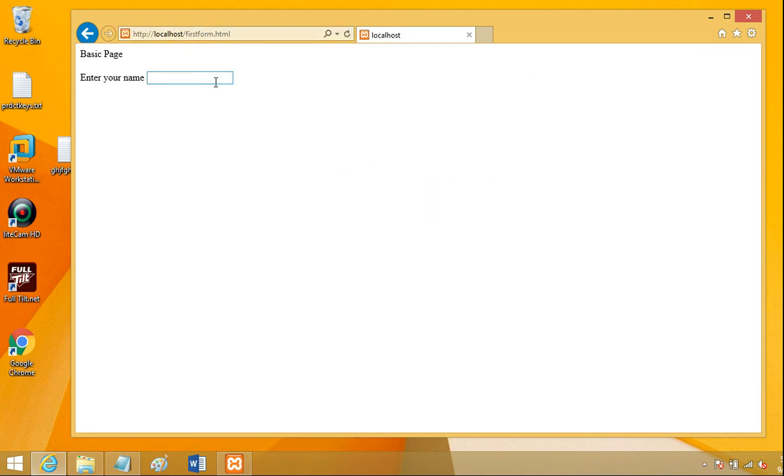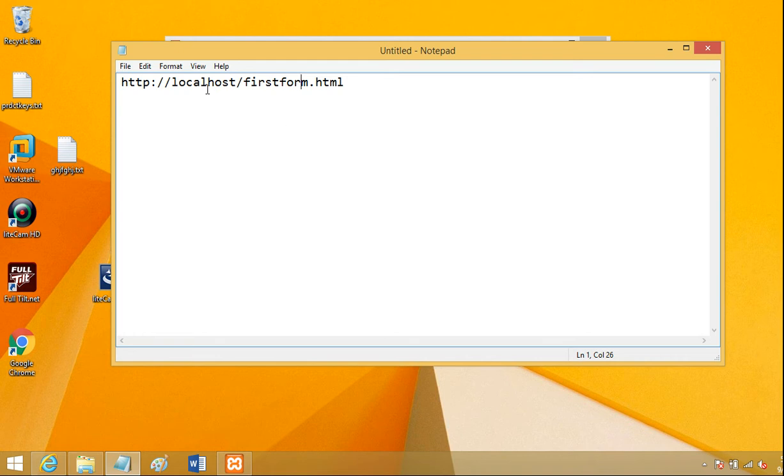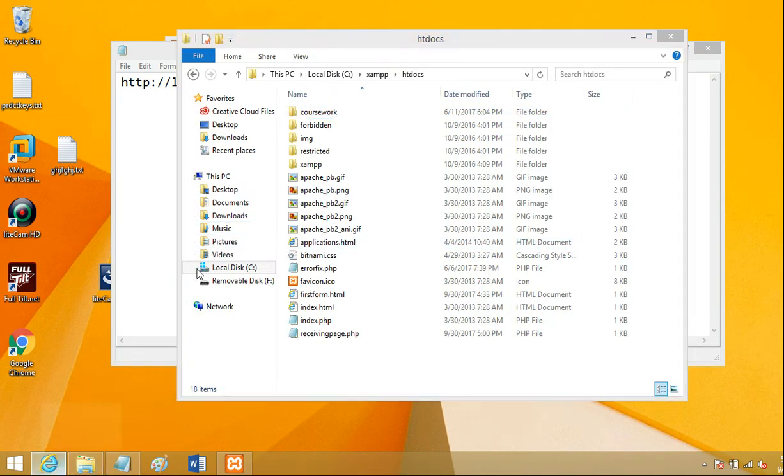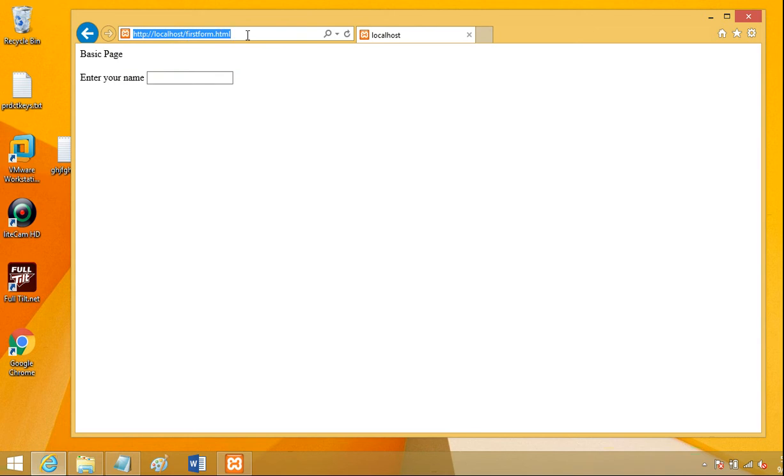So now it's serving up that page. So again, that URL, it's always going to be localhost, then a slash and then this is just going to be the name of your file, which is going to differ from time to time. But there's a couple things. So those are the three steps. Putting it in the htdocs folder, and then in your browser, typing that URL.